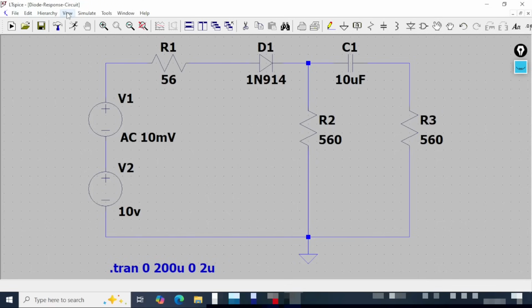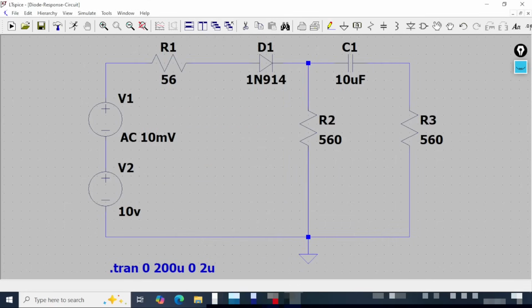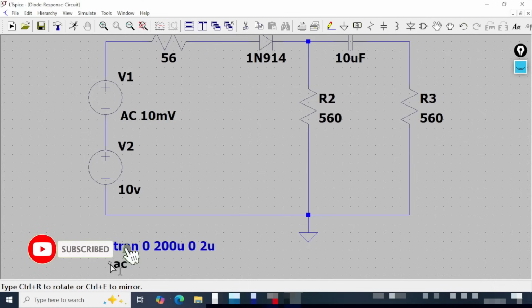How to see? If we go to View and go to SPICE netlist, you can see now it is preceded by an asterisk. That means it's a comment, like the first line, which is also preceded by a comment, and the commenting character is star, that is asterisk. So now I'll go to the SPICE directive again and I will give a .ac command. I'll click OK and I'll place it here.